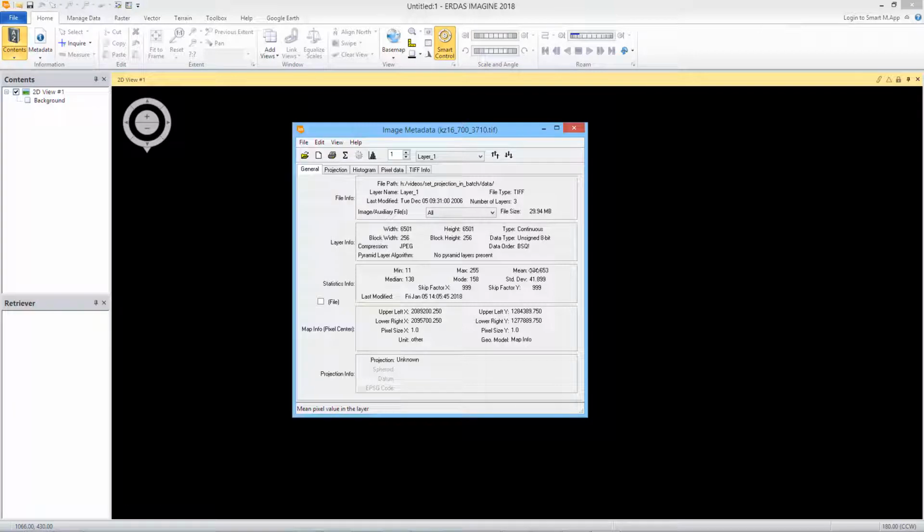Now on the Image Metadata dialog's General tab, note that the Map Information section is incomplete. While the upper left and lower right XY fields are populated with correct map coordinates, and the pixel size XY have valid values of one something in dimensions, there's no definition of the type of unit the pixel size represents. Is it feet, meters, decimal degrees? It's not specified. You can also see the projection info section is labeled as unknown. These two discrepancies are indicative of a TIFF image which has a world file but no GeoTIFF tags.